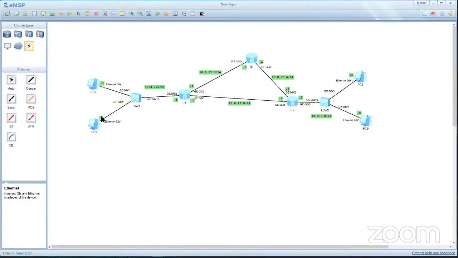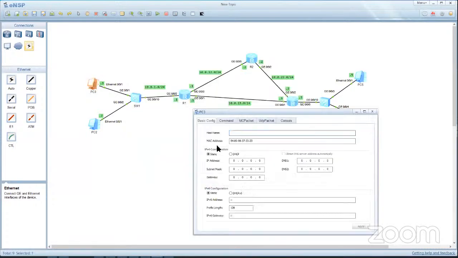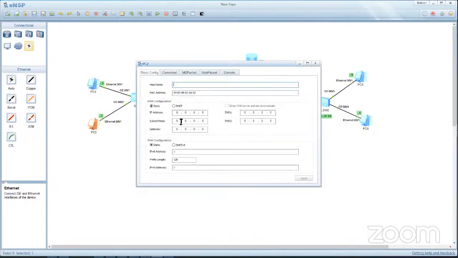So as we can see, .1 is going to be the default gateway of these two PCs. So this PC is going to be 10.0.1.3 with a subnet mask of 255.255.255.0, default gateway of 10.0.1.1. And this PC will be 10.0.1.2. This will be 255.255.255.0, 10.0.1.1.